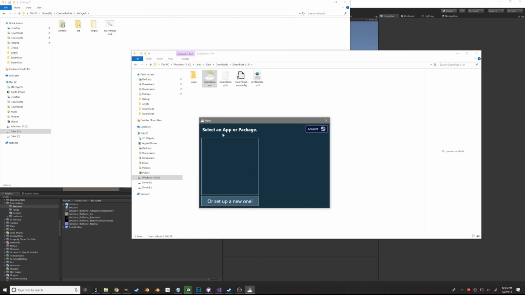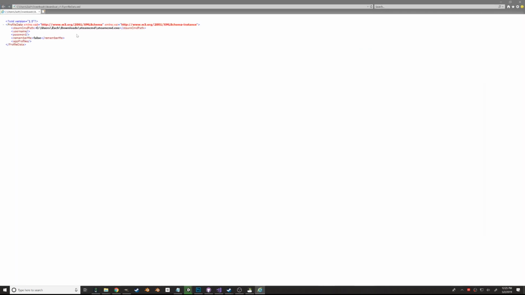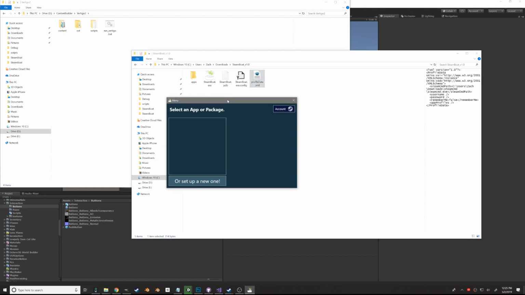And there we go, here we are in the UI. And now it has saved this profile data.xml, and that is just going to store where your SteamCMD path is. It's going to store all the information about your apps that you set up, so do not delete that unless you want to delete all your information.